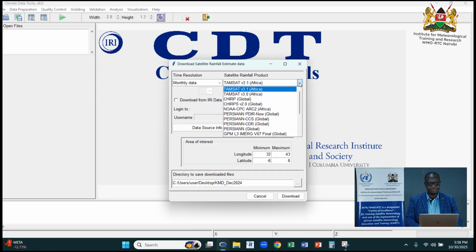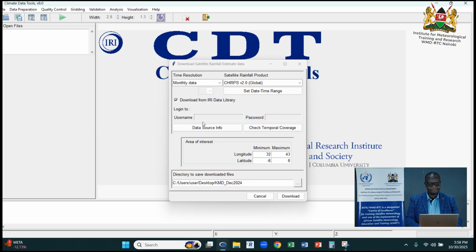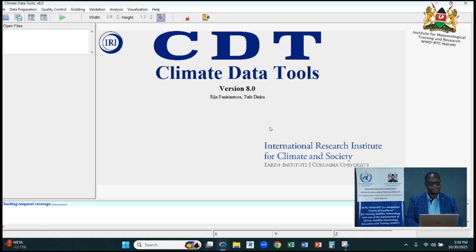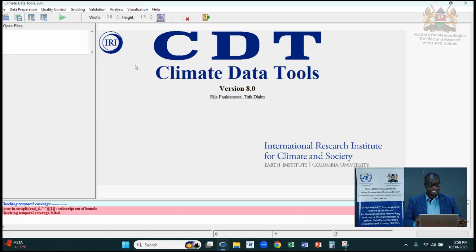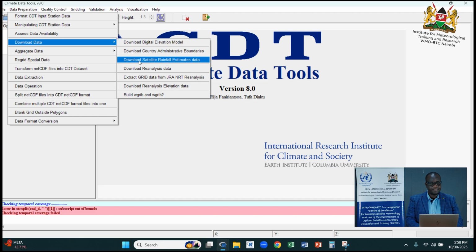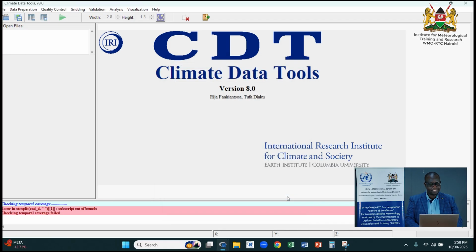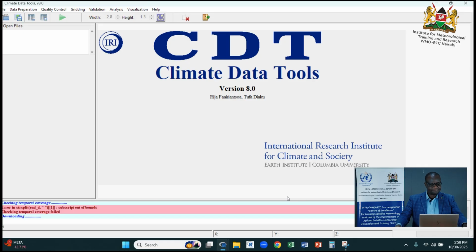And then from here, we'll be able to pick them from CHIRPS Global. We'll be able to pick that. We want to download this data from the IRI website for the Kenyan map. We can also check if it exists. So we pick the Kenyan coordinates and then we click download data.